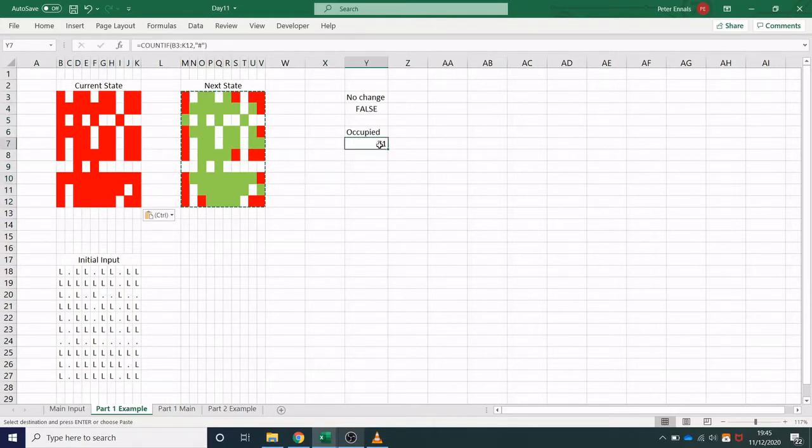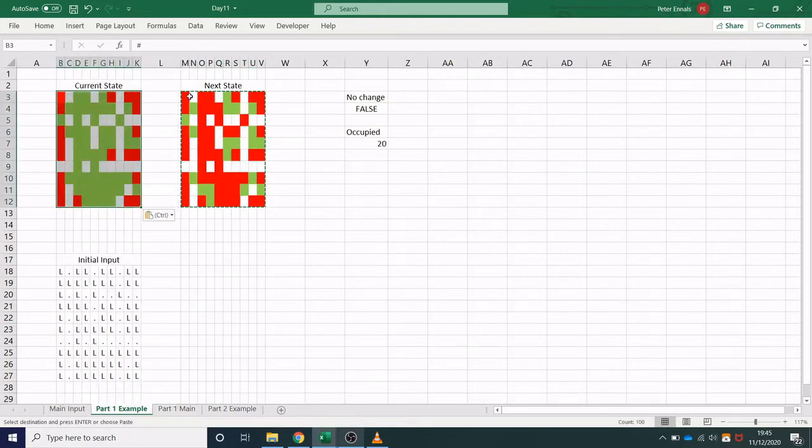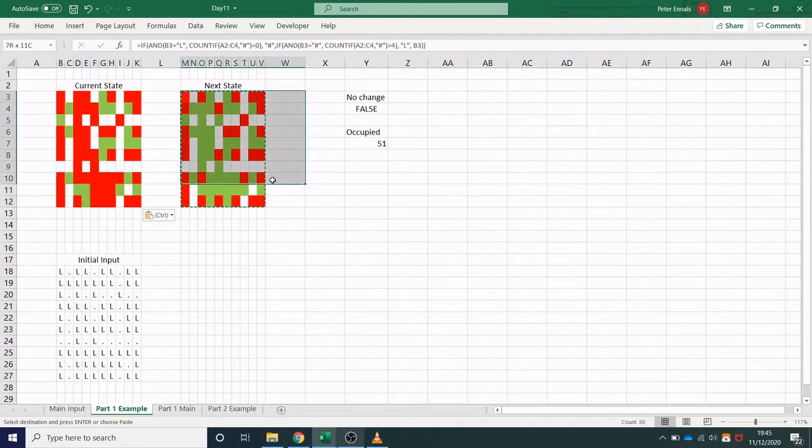And as we go, we're going to see how many seats are occupied. So at the moment we have 71 occupied. We keep going until there is no longer a change. So this formula here is comparing the current state and the next state. As soon as it says true, we know to stop. So I'm just going to keep copy and pasting this until we get to that state, just to show you how it would run manually.